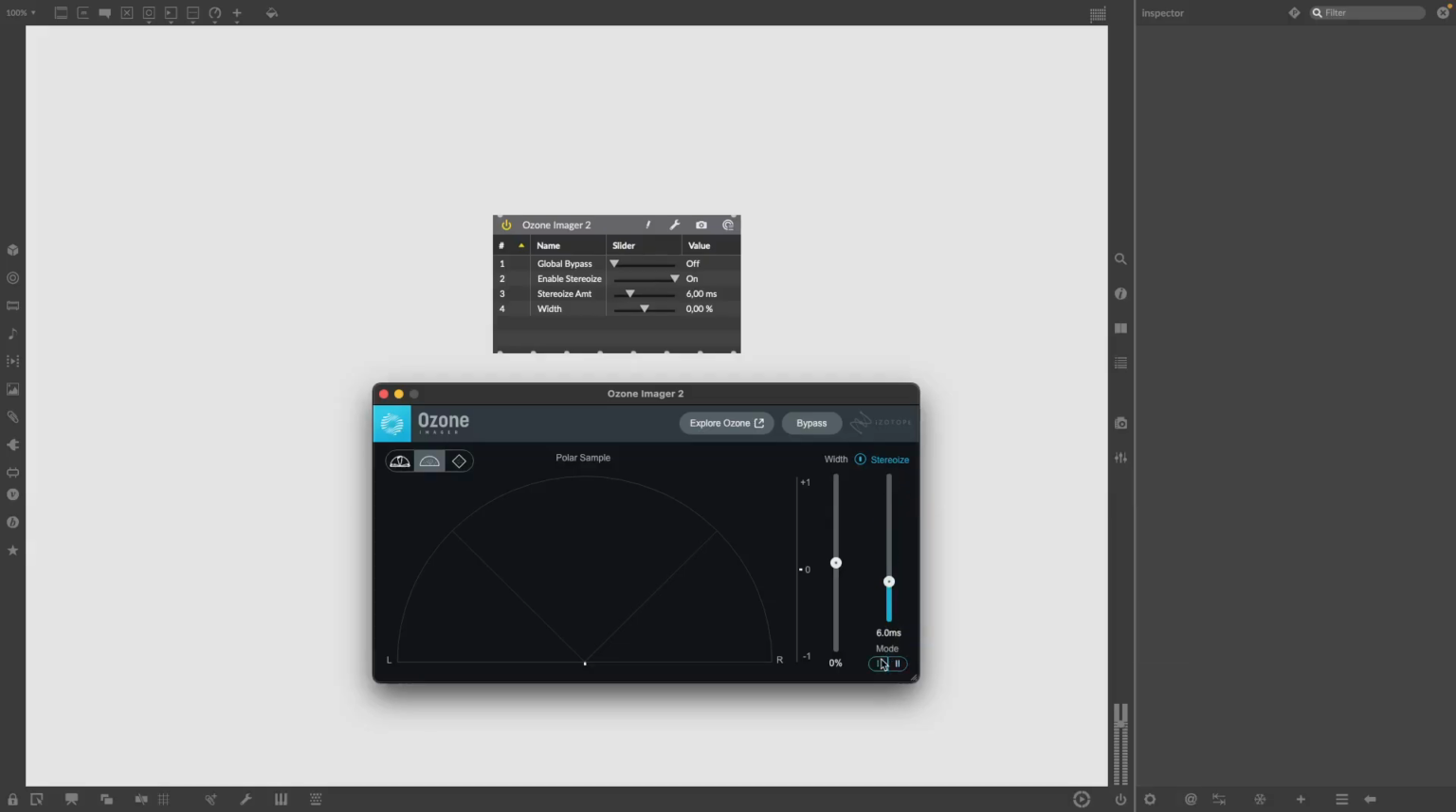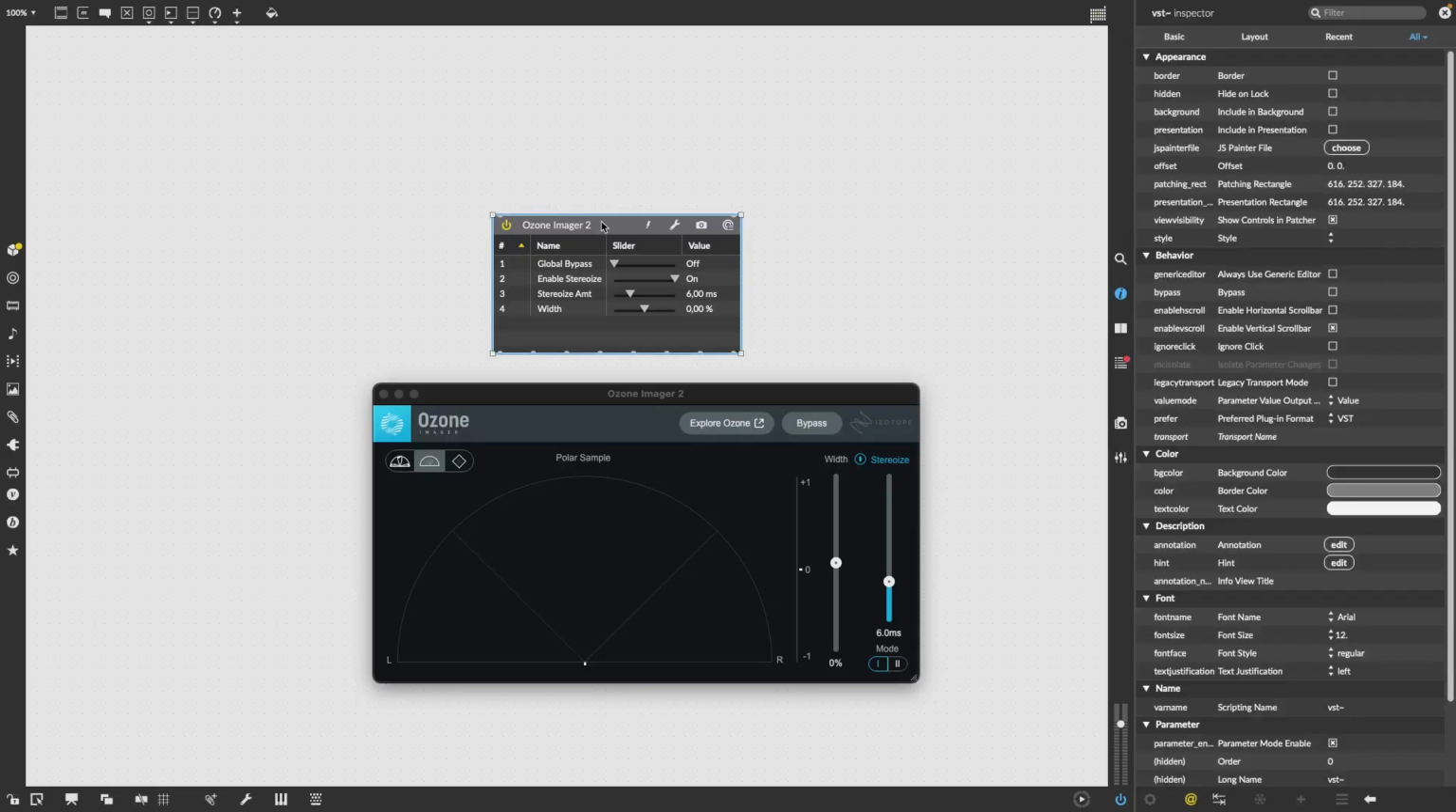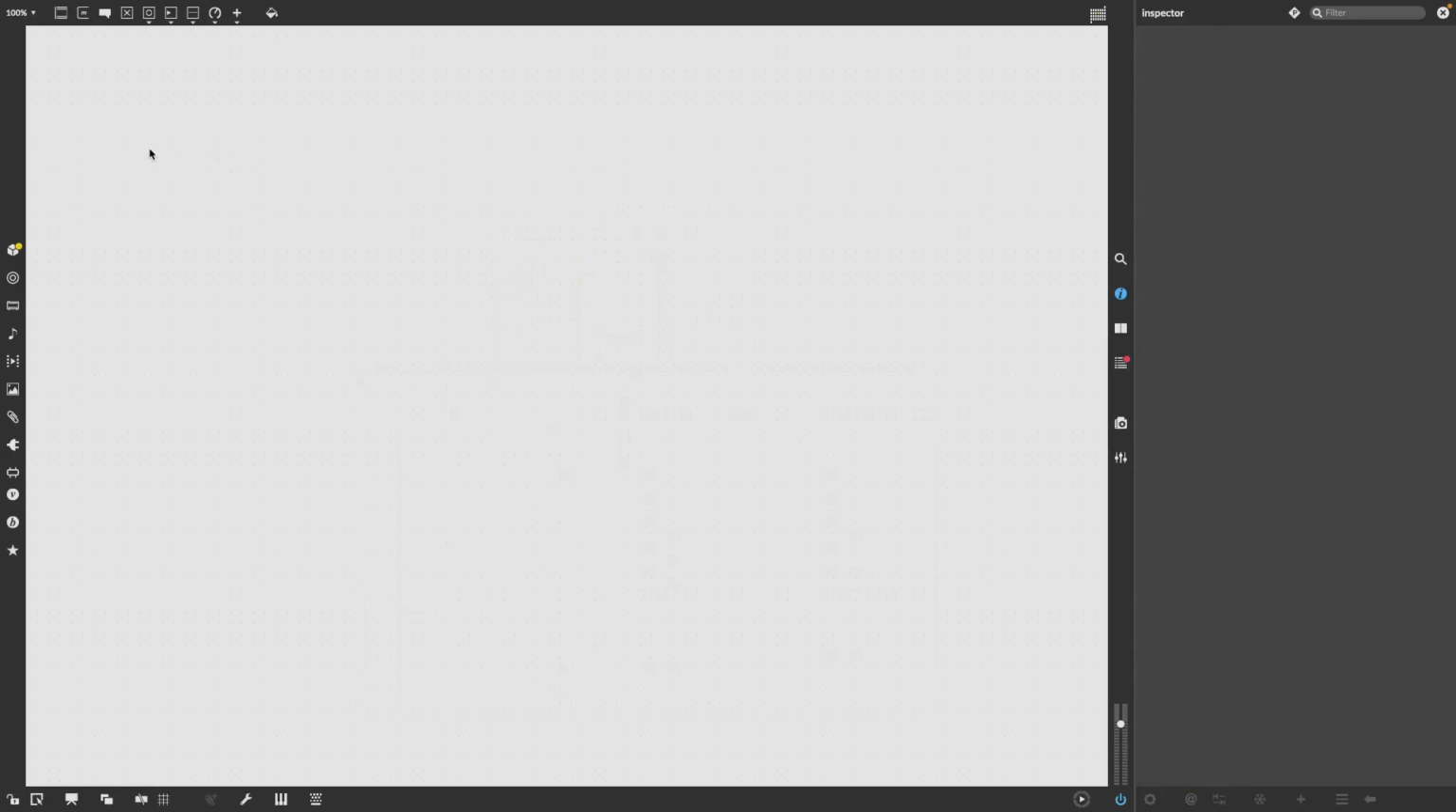The Ozone Imager features two different algorithms of how stereo signal can be created. We just keep on focusing on the first algorithm, where basically a copy of the mid signal is delayed and then injected into our side signal. Now we delete all of that and try to replicate these algorithms with our Max objects.